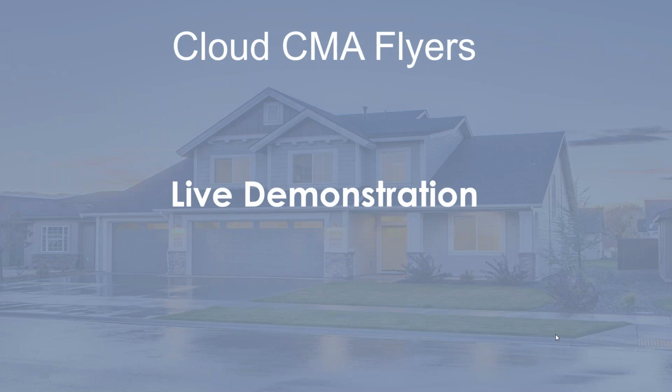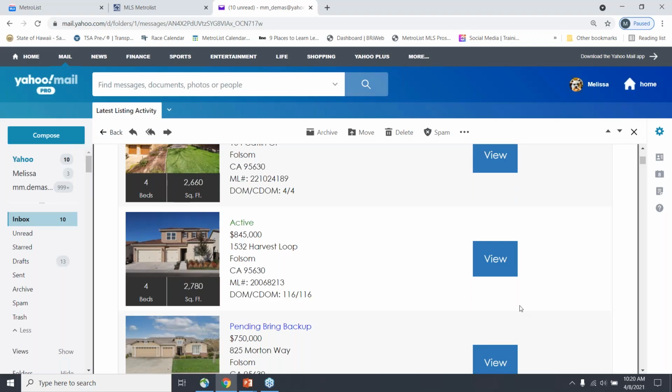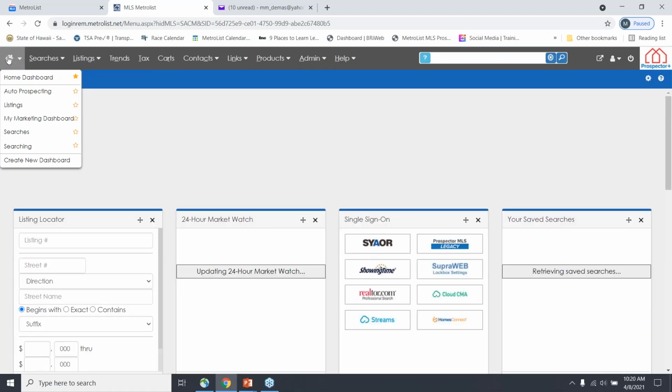Yes, absolutely. So speaking of photos, we thought it was a great segue to jump into something else that I love to show, because they're quick, they're easy, they're beautiful. They're the Cloud CMA flyers. So let's take a peek at those. I'm going to jump back into the system here, and I'm going to briefly walk you through the Cloud CMA flyers.